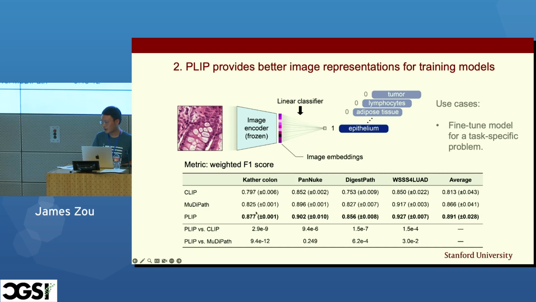But the more interesting part is that the performance by taking the PLIP representation as a starting point is actually much better than if we start with other representations that people have developed before. So for example, MuDiPath is actually like a big multitask learning problem specifically designed for pathology. It's actually meant to do good representation learning for these kind of pathology images. And if you take those embeddings as a starting point and then train the same classifier on top of that, you can get pretty good, but often worse predictions compared to if you take the PLIP representation as the starting point for training these models.